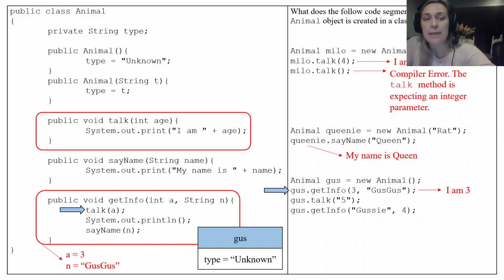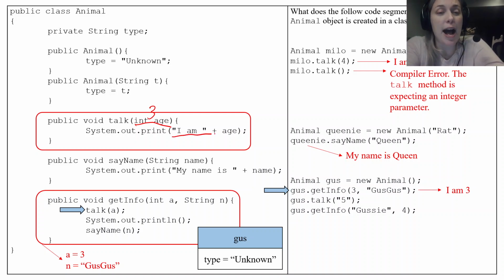I'm going to highlight it, and it's going to get the value of A. A is currently 3. So this is going to call on talk, and then here it's going to pass it a 3, which means age is 3. So when it prints off "I am" age, you'll see it's going to print off "I am 3." Okay. So again, it's kind of like a little chain there that you got to follow. So that is the talk method.